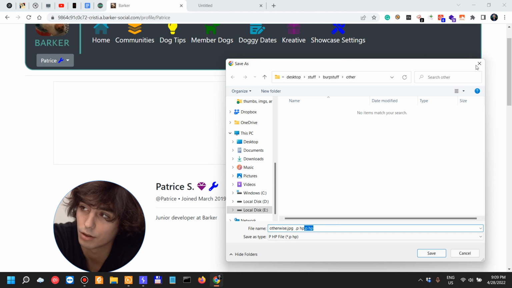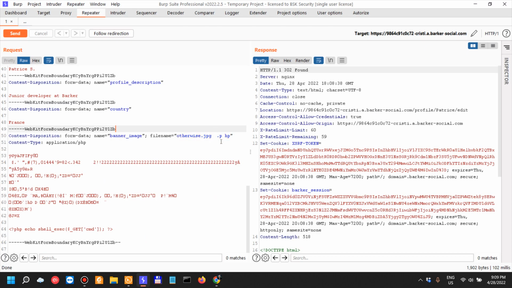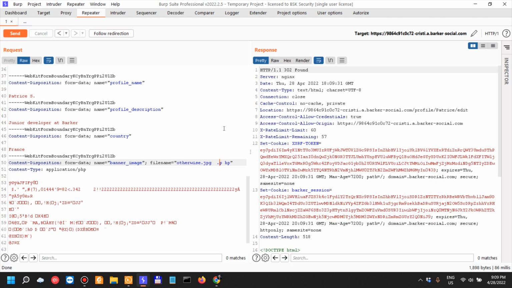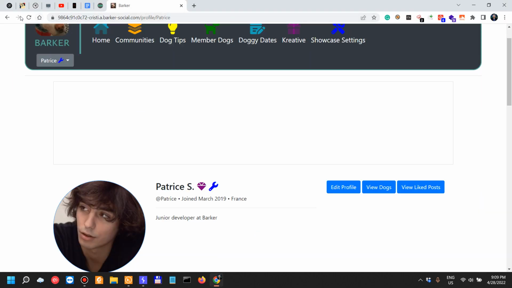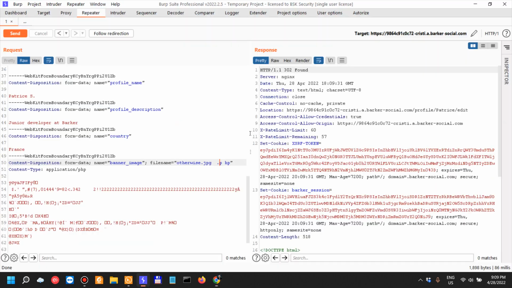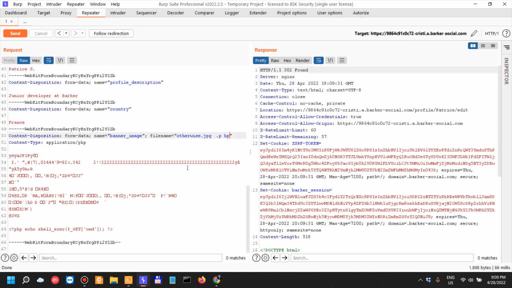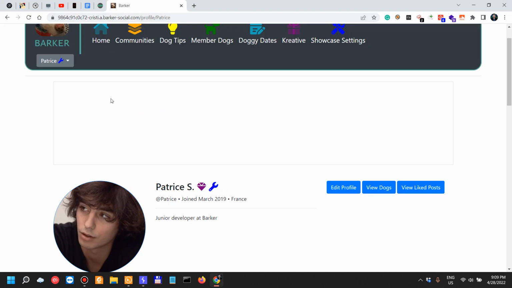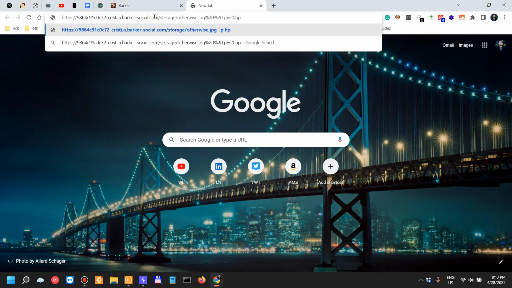So something is wrong here. If I just use .php, let's try that one more time and see. Click on refresh. Do we get the same thing? Yes, we get the same thing. So let's give it another name: otherwise.jpg, p space hp. Is it the same thing that I've already done in there? So I'm sending that, and we're looking into it here. It's the same thing. Let's just copy the image address and paste it here.